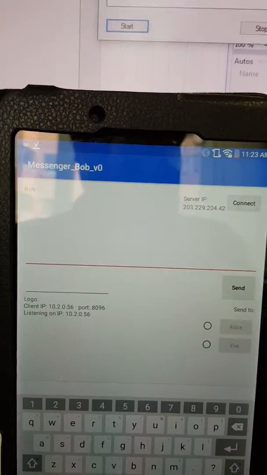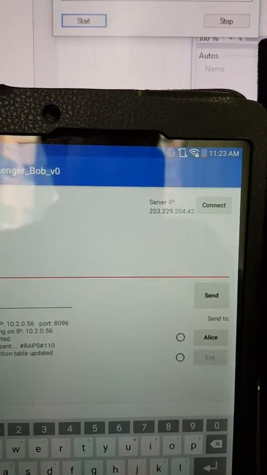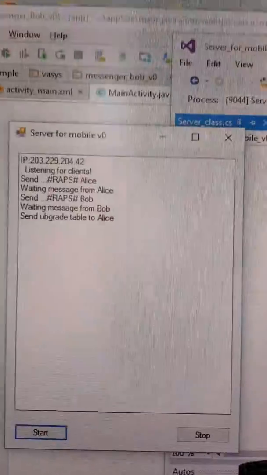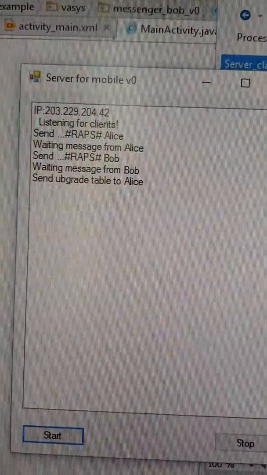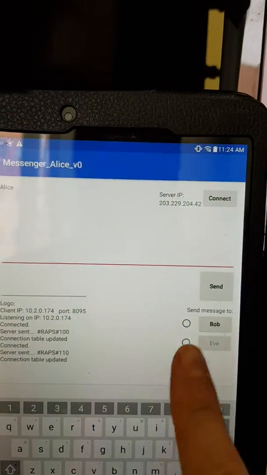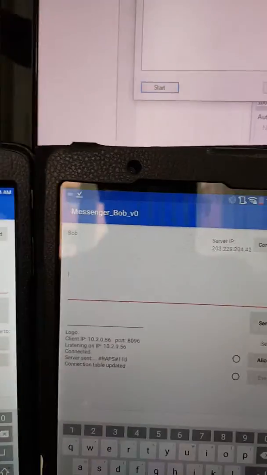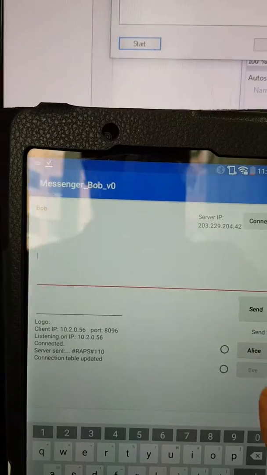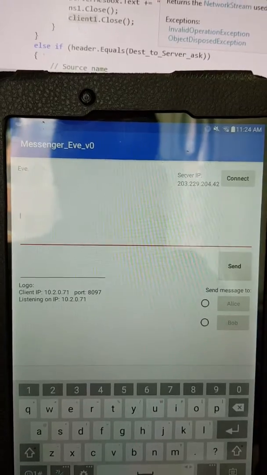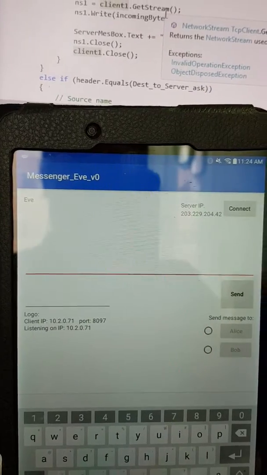Here we do have another client, Bob, and we can connect Bob. See what's happened now. As long as the server knows that there are two connected users right now, the messengers for Bob and Alice now display that Alice can communicate with Bob because he is online. Bob can communicate with Alice because Alice is online. Eve is not connected, so here we cannot see any messages from Eve.